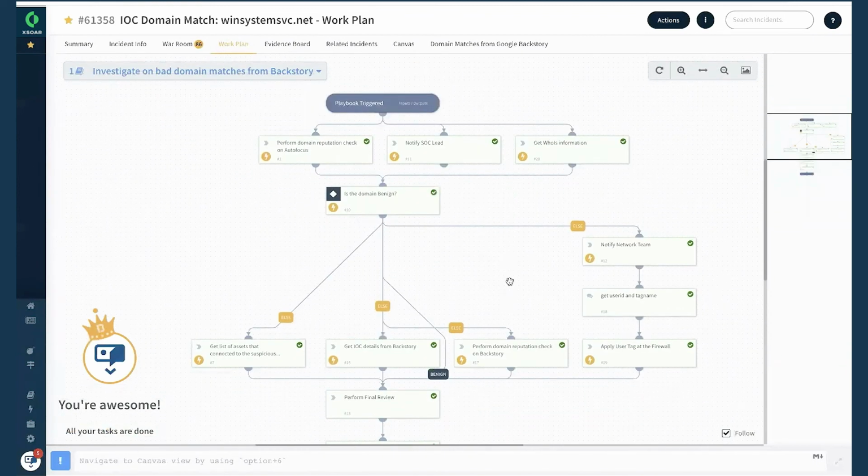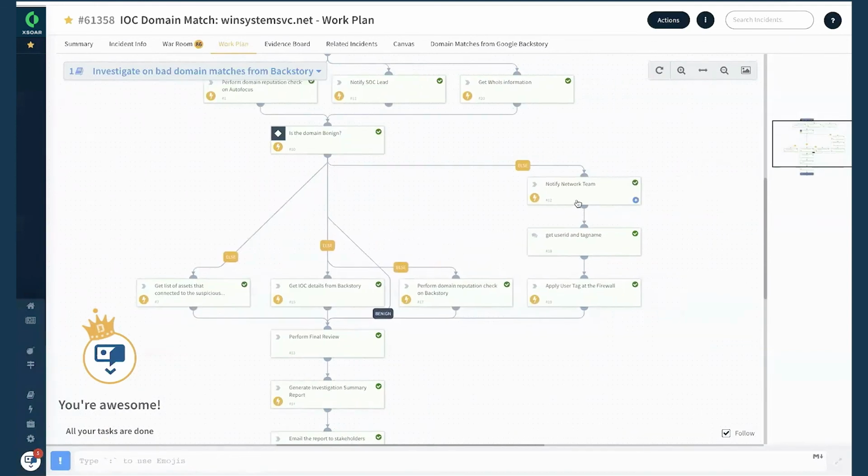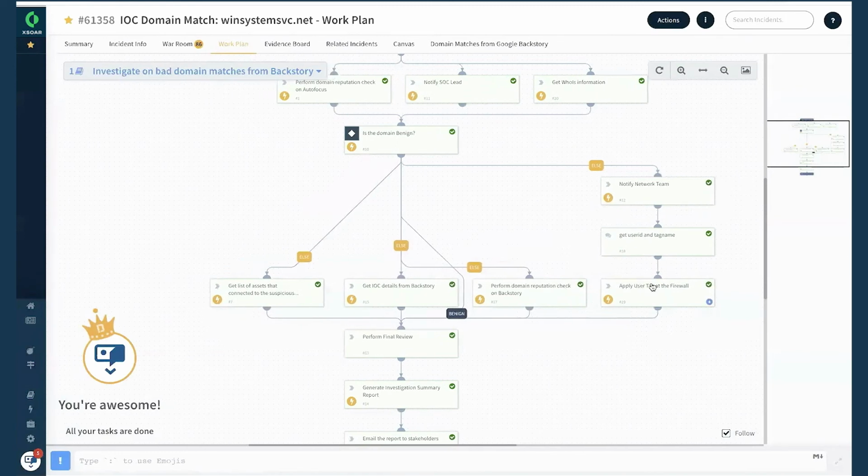What it's doing is getting a domain match from Google Chronicle. It's cross-checking with other threat intel platforms whether this domain is indeed bad. It's also assigning this incident automatically to an analyst, getting the WHOIS information, and performing a final check whether the domain is good or bad. If it is bad, it's going to the network team, getting the user ID and tag information. It's applying the tag on the firewall. It's also blocking the domain, so you could block the domain as well.